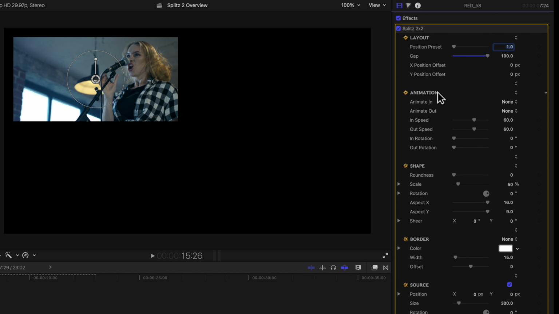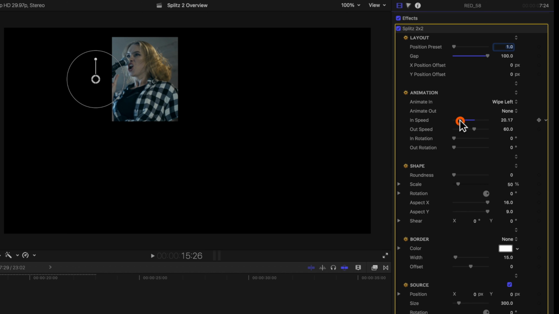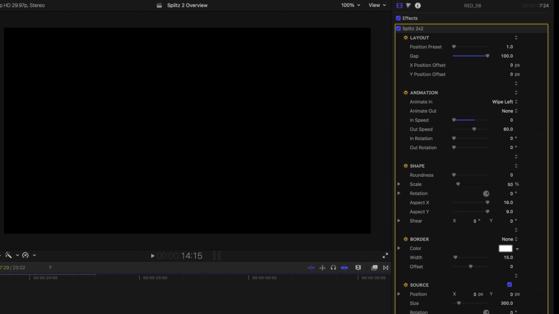So next, let's move down to the animation section, where we can choose how to animate our frame in and out. You can now choose from 14 animation choices, since we've added 5 new wipe animations. We're going to use wipe left for our singer. And below, another new feature, the in and out speed controls. We can now adjust the in animation speed or the out animation speed from pretty much instantaneous to 2 seconds. Let's take a look at that.